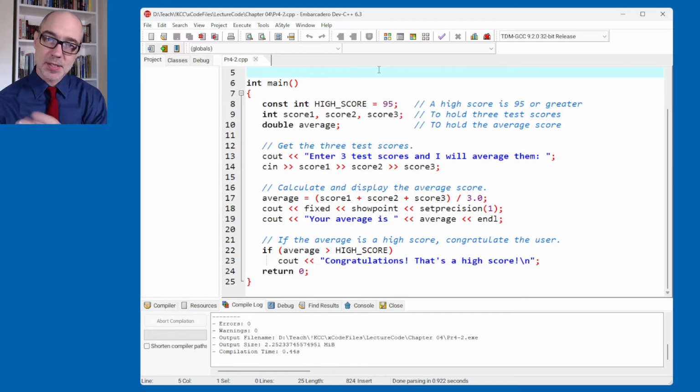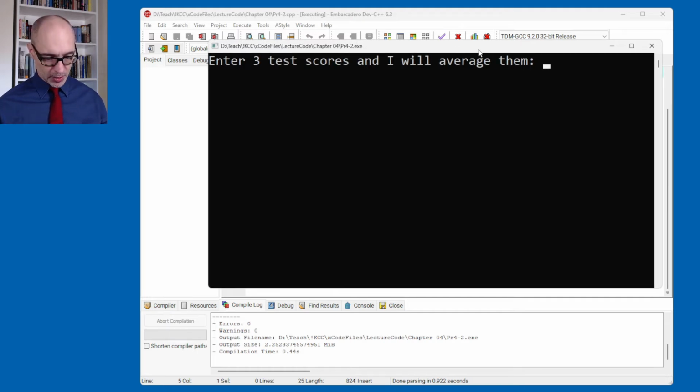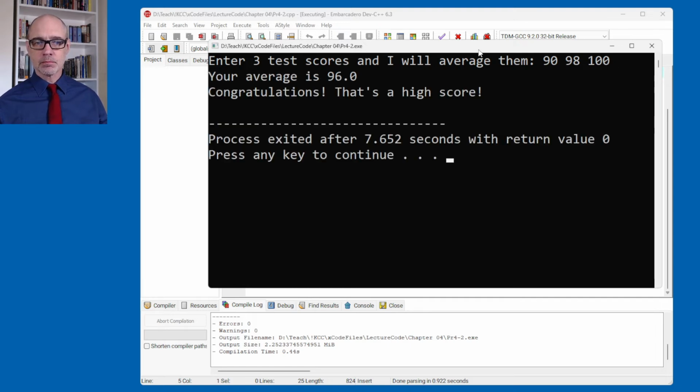So I'm going to want to test this at least twice. I want to make sure that the message does show up for a high score, and I want to make sure the message is skipped for a lower score. So first of all, what could I type in for a high average? Well, what if the user had 90 and 98 and 100? Okay, so it says your average is 96, and congratulations, that's a high score. So currently the program is working correctly.